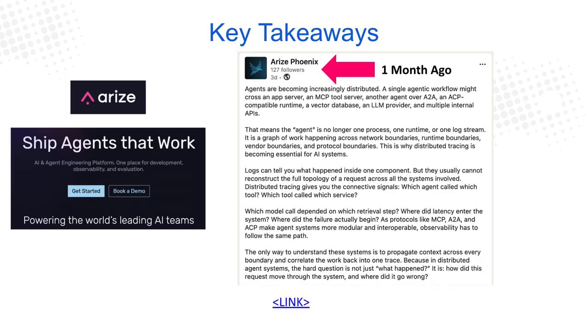So the end of the post says, the only way to understand the system is to propagate context across every boundary and correlate the work back to one trace, right? Again, we are very trained to deal with distributed systems. We have the observability tools to do trace propagation and to actually understand what's going on. So my point of view right now is how do we help all this ecosystem that is growing to use the tools that we already have so we can actually get observability, traceability, and understand what our agents are doing at all times. I think that that's super important.